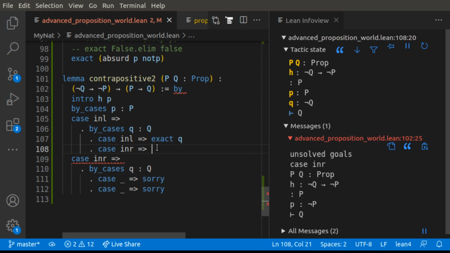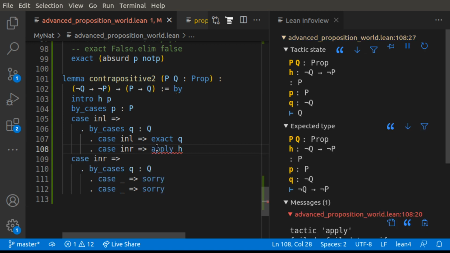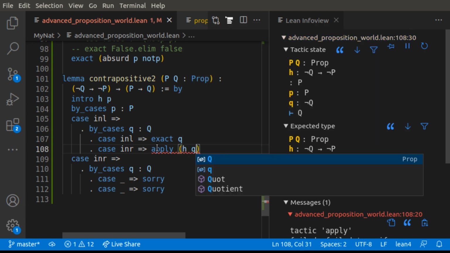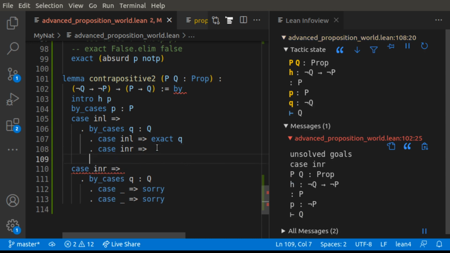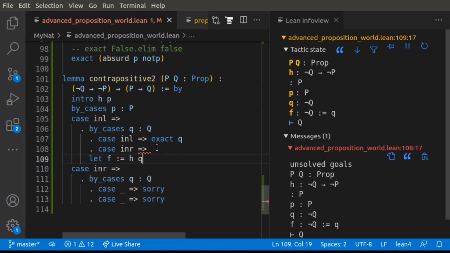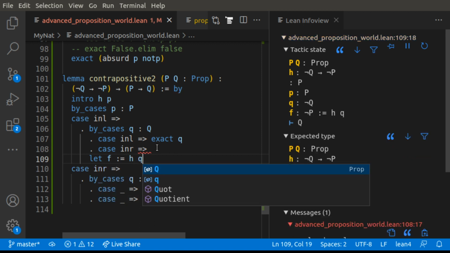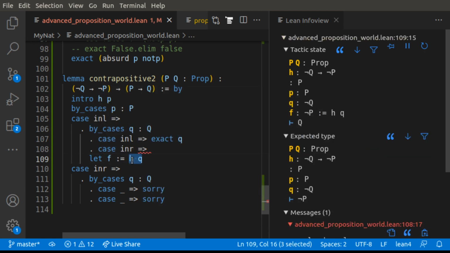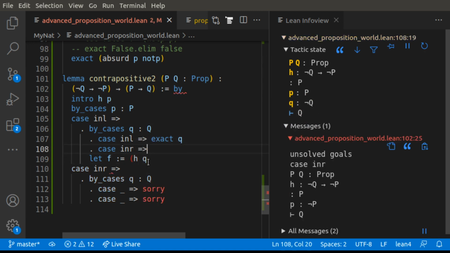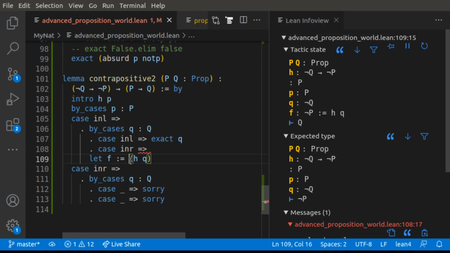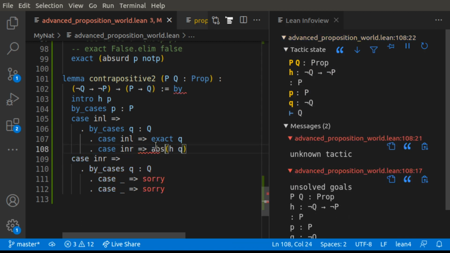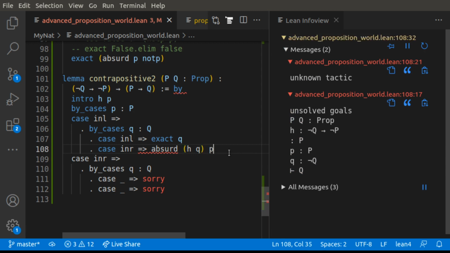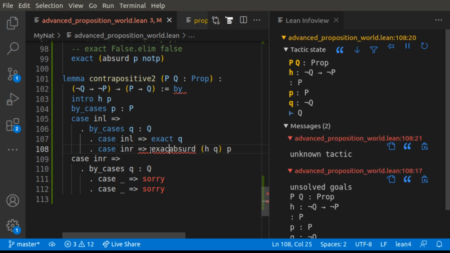Well, what happens if we apply H, H Q, or let F equals, can I do H Q, not P? Okay, so H of Q is not P, so we could do absurd H Q P. Exact.